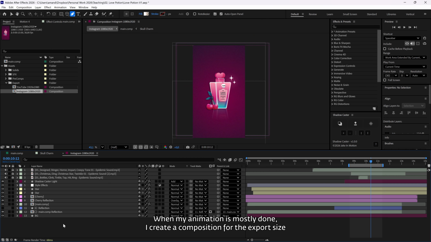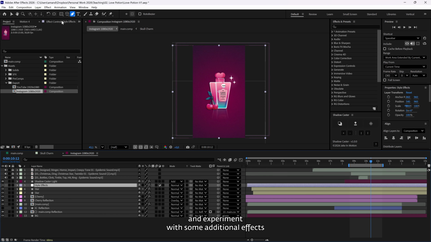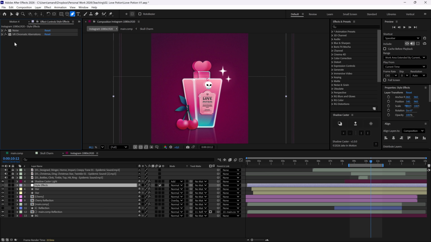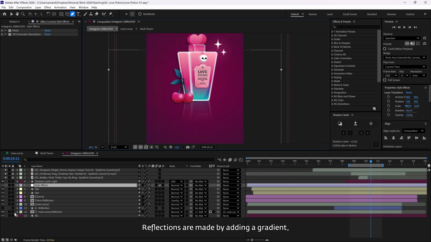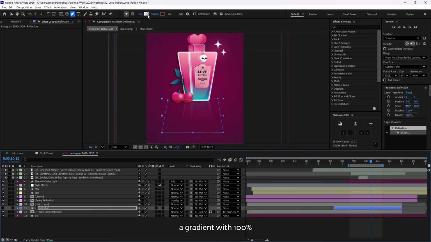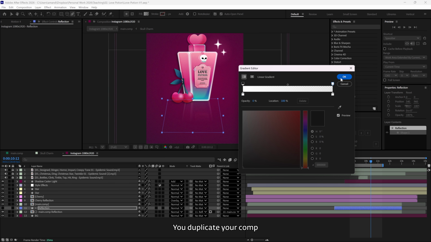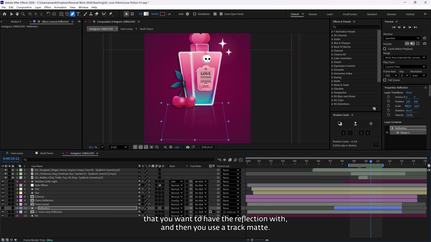When my animation is mostly done, I create a composition for the export size and experiment with some additional effects, like noise and reflections. Reflections are made by adding a gradient, a gradient with 100% whiteness to 0% whiteness. You duplicate your comp that you want to have the reflection with, and then you use a track matte.